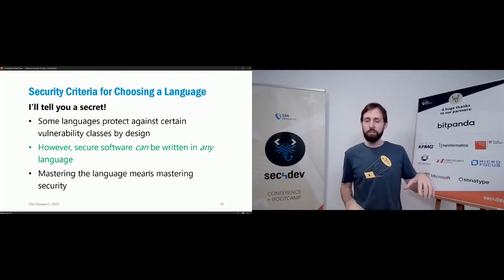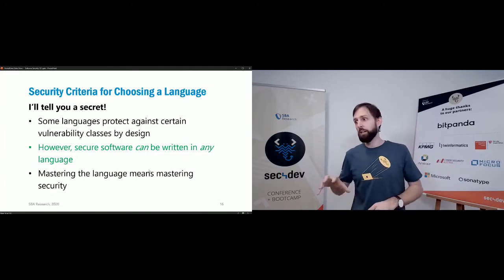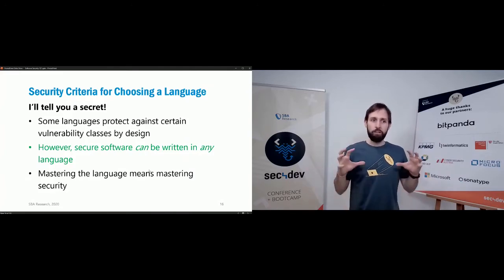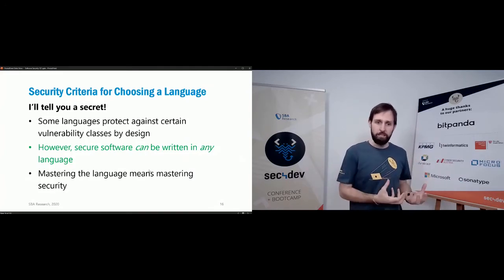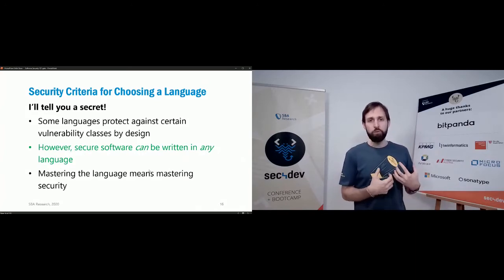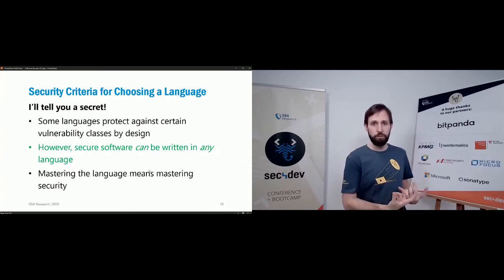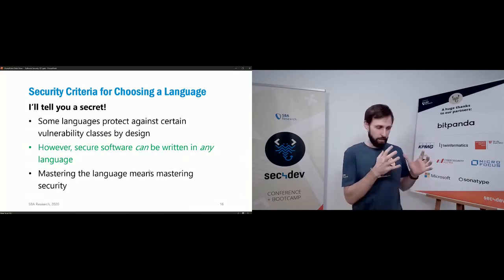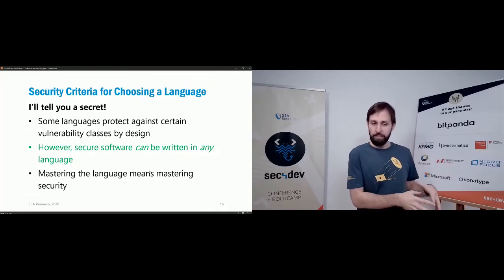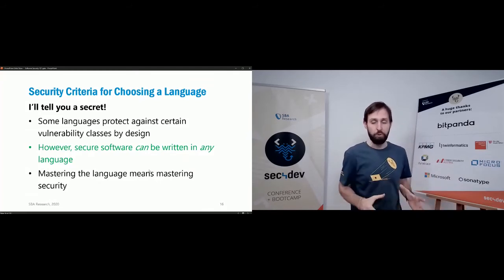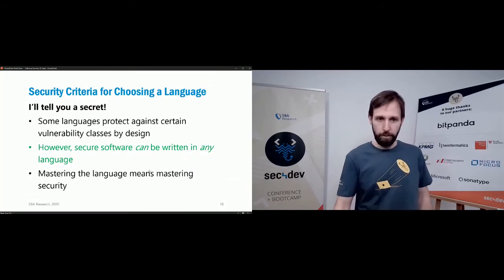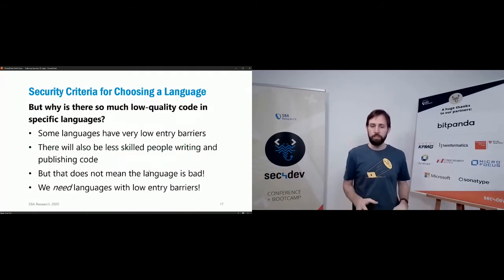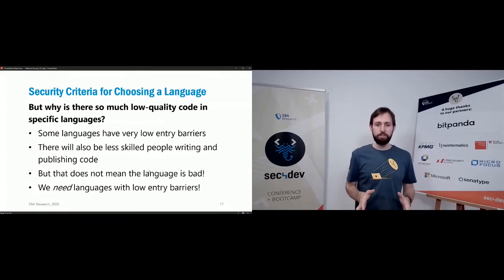There are programming languages that are better for certain cases and others that are worse for those cases. Secure software can be written in any of those. It's important that you master the language and the security features of those languages in order to be able to write secure software, but it doesn't mean programming language X is bad for security. That never holds true in the long run, right? But everybody knows some programming languages out there that have much low quality code around and so on.